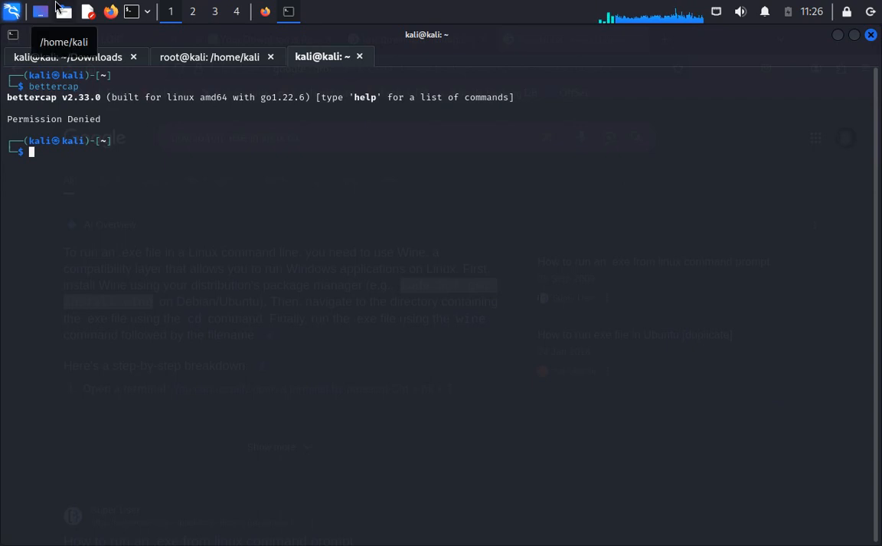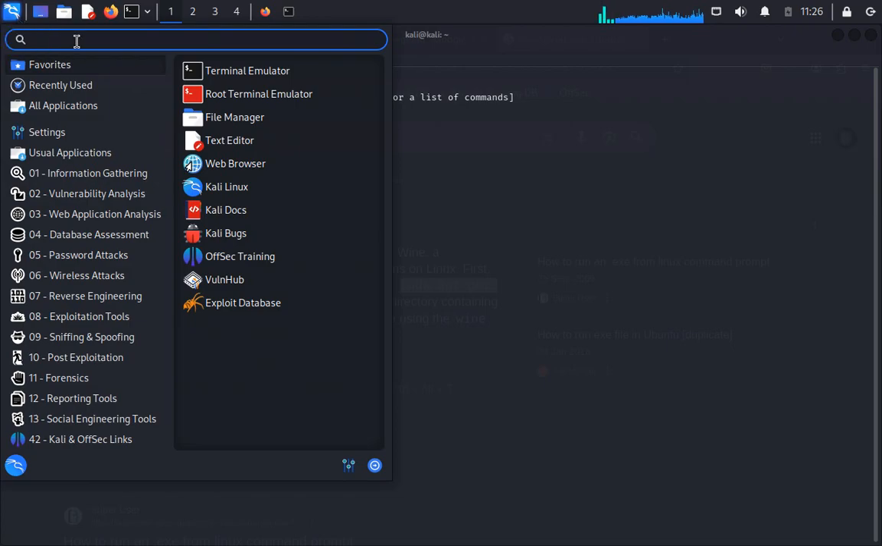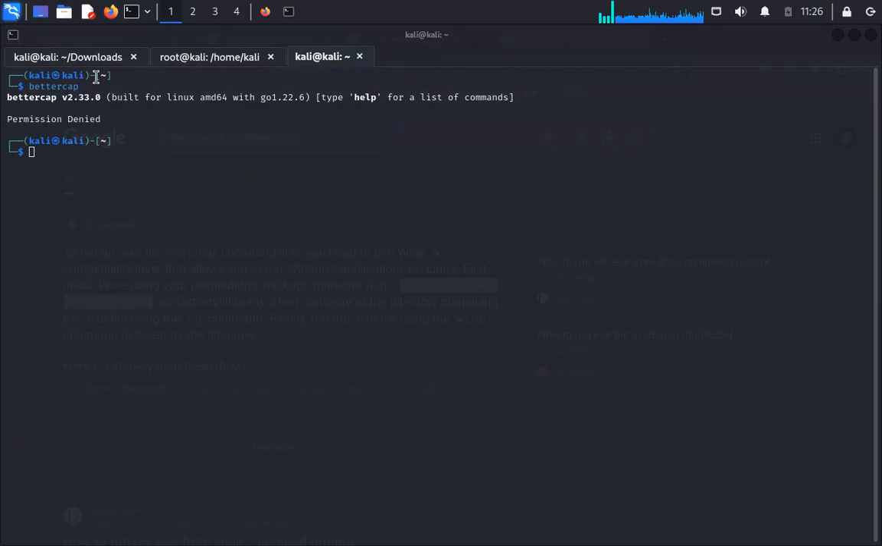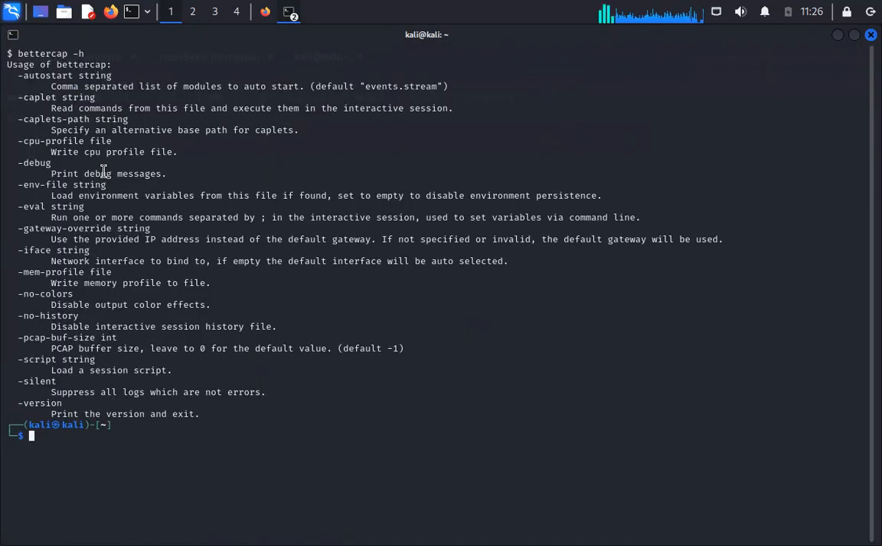So how do we launch our BetterCap? You can type it, or you can go to your start menu and get it from there. BetterCap.